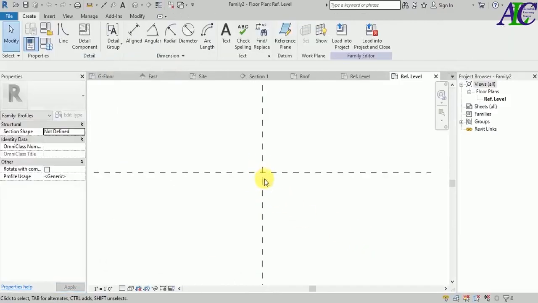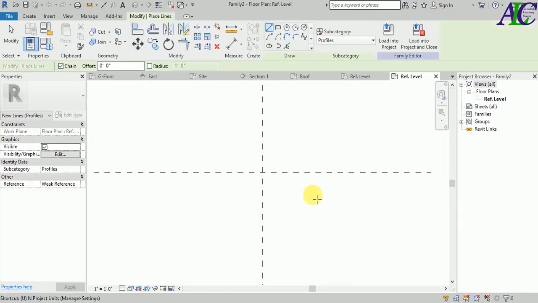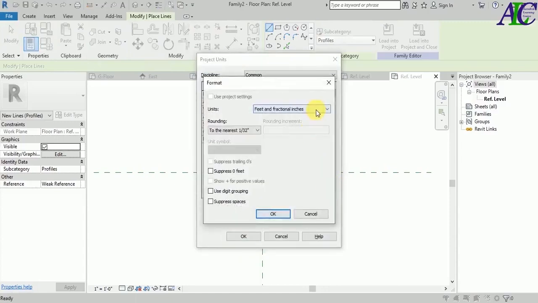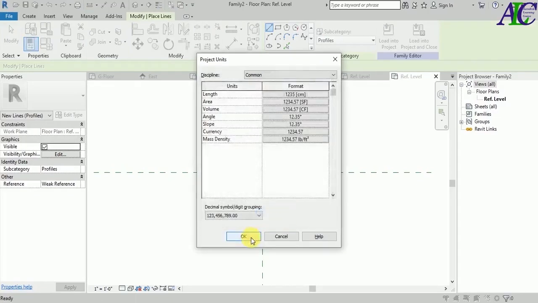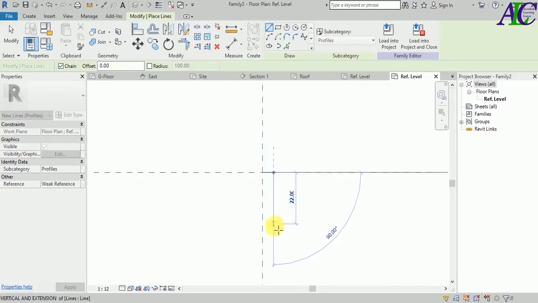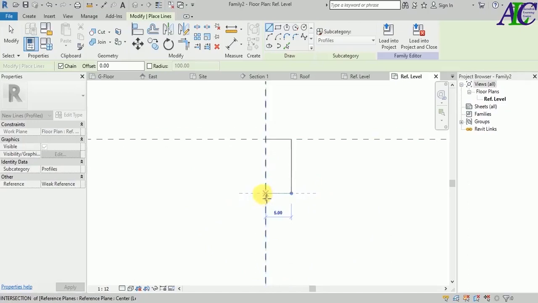And now in here I'm going to create a profile. First change the unit, type UN and enter, and then from here I'm going to change to centimeter, because all my dimensions are in centimeter. So I'm going to create something like maybe 5 centimeter by 10 centimeter, and again 5 centimeter, and close this.